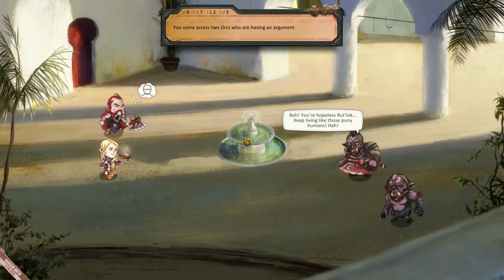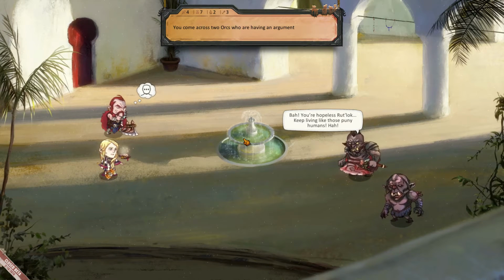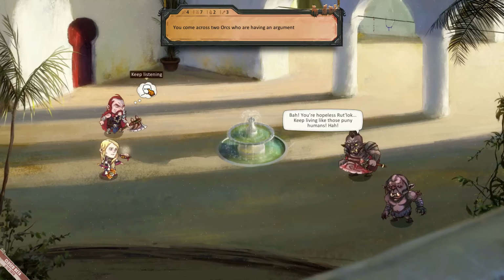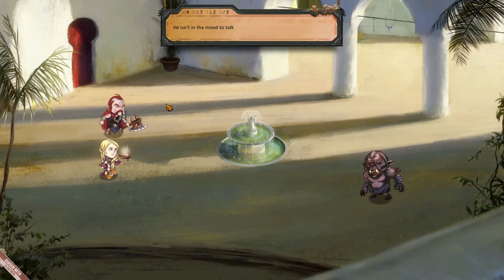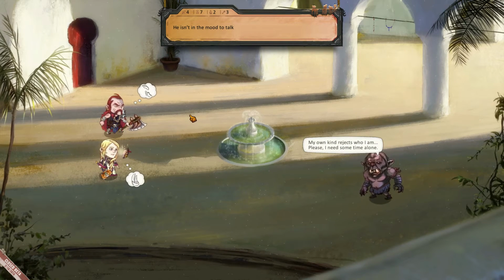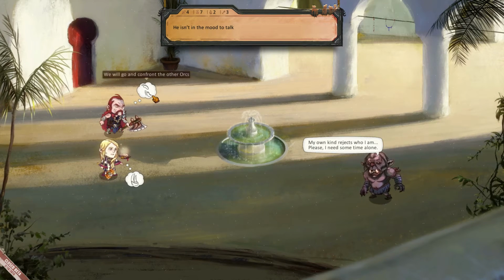You come across two orcs who are having an argument. Bah! You're hopeless, Retlock. Keep living like those puny humans. Ha! Keep listening. The orc grumbles to himself. I'm just not like that. I'm not into axes nor spirits. Hey, what's wrong? He isn't in the mood to talk. My own kind rejects who I am. Please, I need some time alone. Confront the other orc, leave him alone.